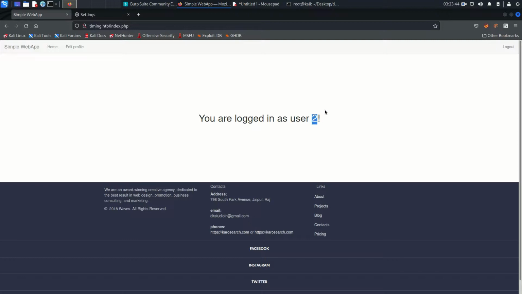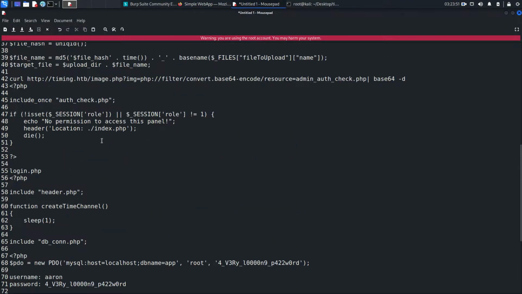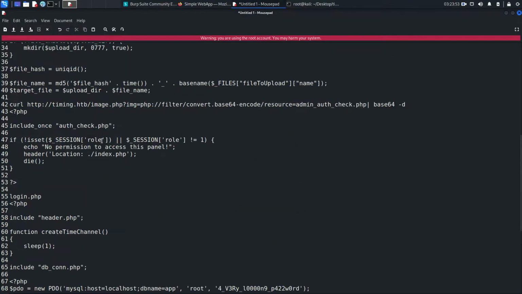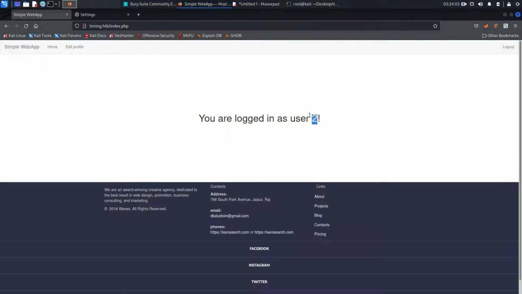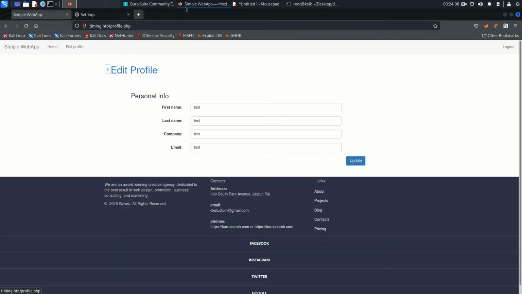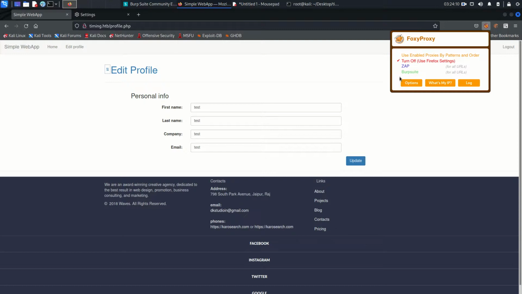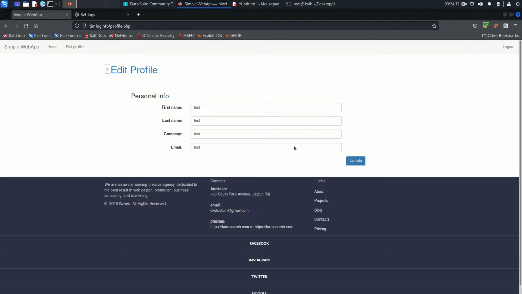Maybe this is the role ID, but here it said, no permission to access the panel. Which panel we don't know, but to access the panel we must have role ID 1, and here it's 2. So let's go to the edit profile, and we want to capture this request on the Burp Suite.